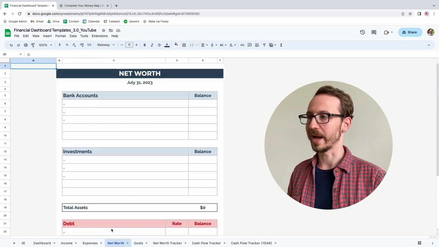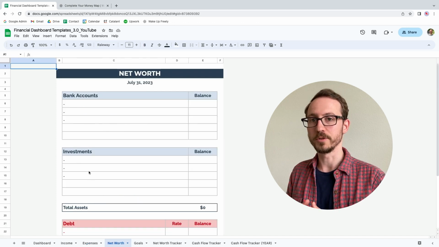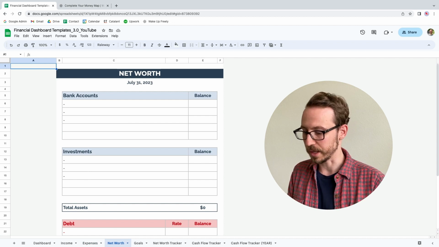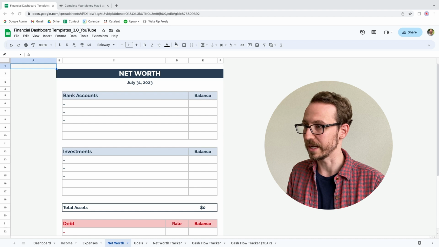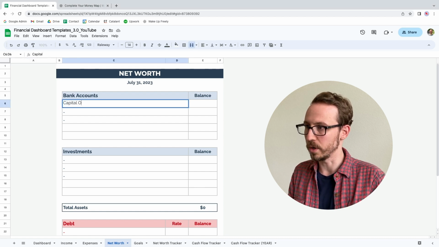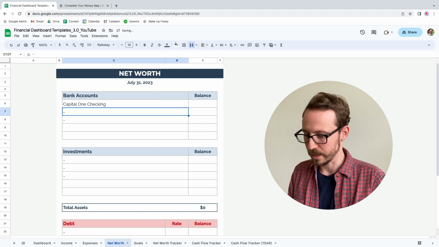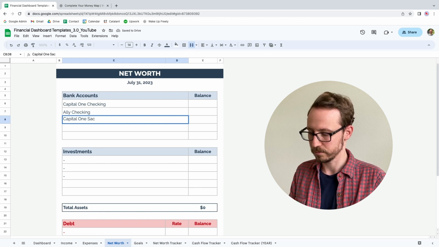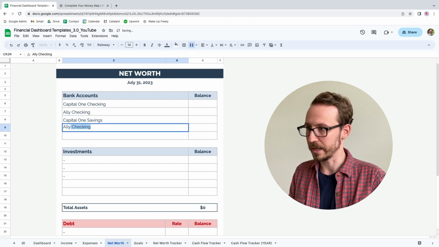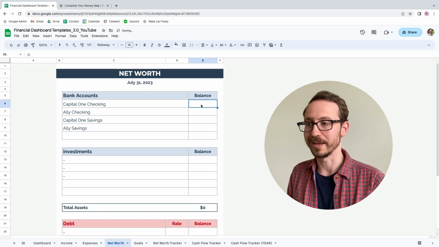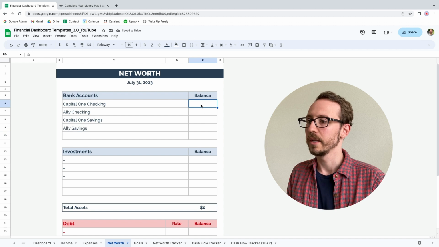Next is your assets and liabilities, which gives you your net worth when you subtract assets minus liabilities. Assets are things you own, like your cash and investments. So here you'll put in your bank accounts. Let's say you've got Capital One checking, Ally checking, Capital One savings, and Ally savings. If you're not familiar with Ally, it's an online-only bank that I like quite a lot.